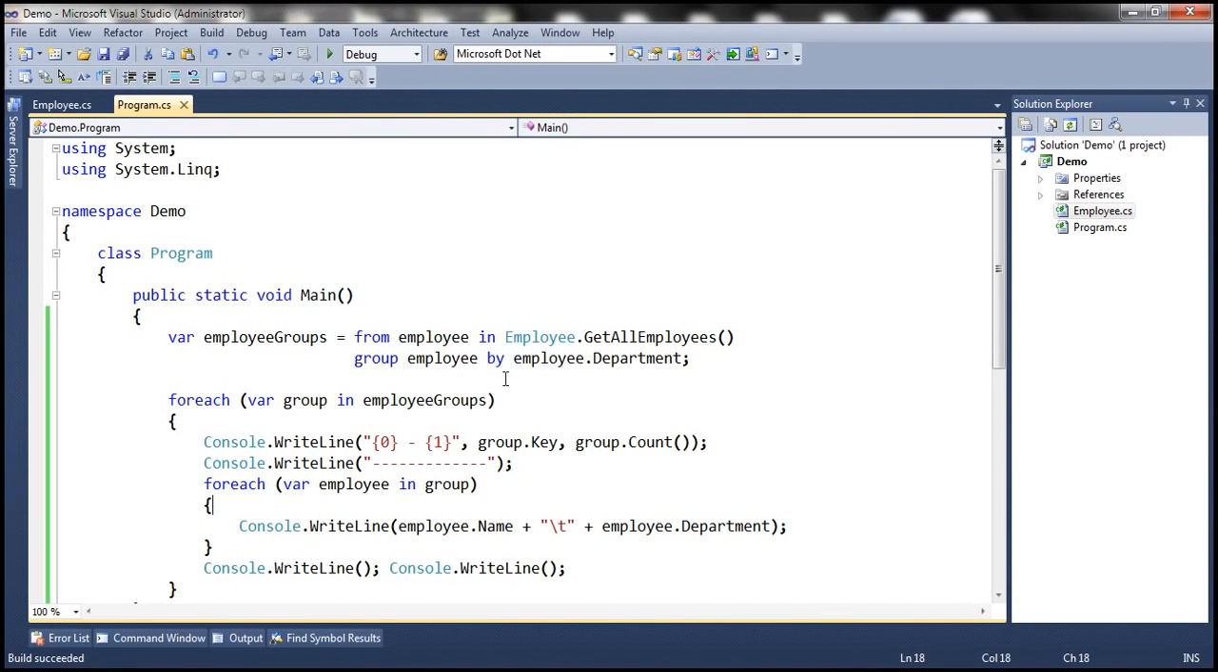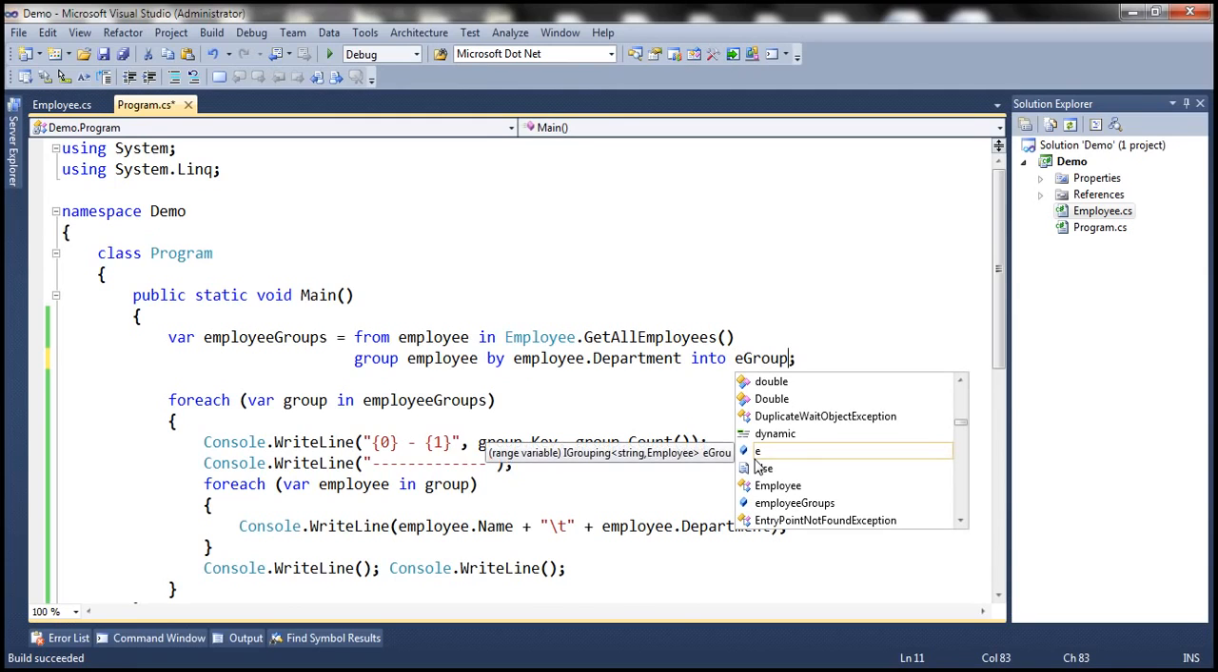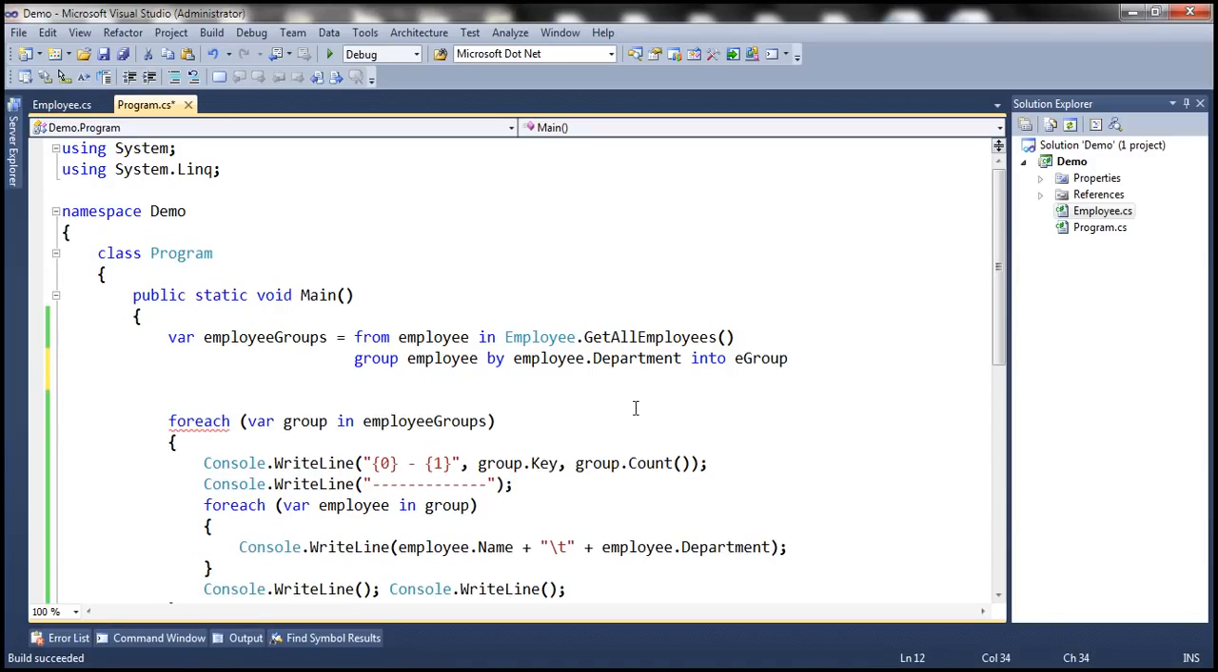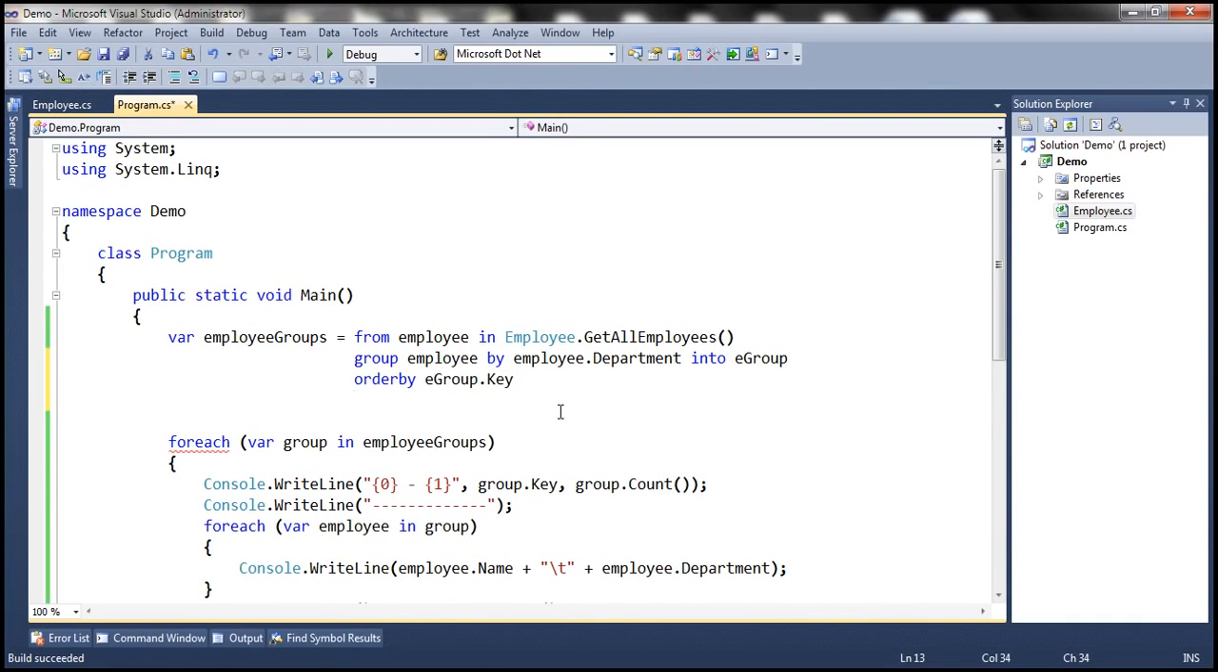So at the moment we are just grouping the employees. Now we are going to group them and store them in this variable called egroup. Now what we want to do is first sort by department name. So I'm going to use order by here and specify we want to sort by the key property. What is the key going to contain? Department name. So the groups will be sorted by the key, in ascending order. And then what we want to do is sort the employees within each group in ascending order as well.